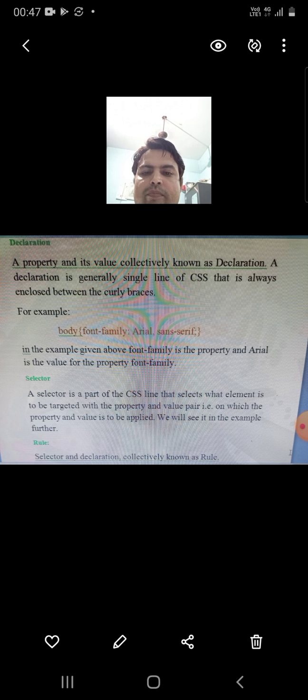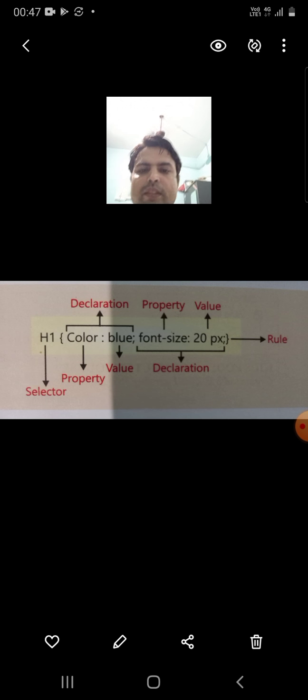The next is selector. A selector is the part of the CSS line that selects what element is to be targeted with the property and value pair, that is, on which the property and value are to be applied. We will see it in the examples further. The next is rule. Selector and declaration, collectively known as a rule. Let us see the examples. This is one CSS line. Here we can see the property, its value, declaration and selector.